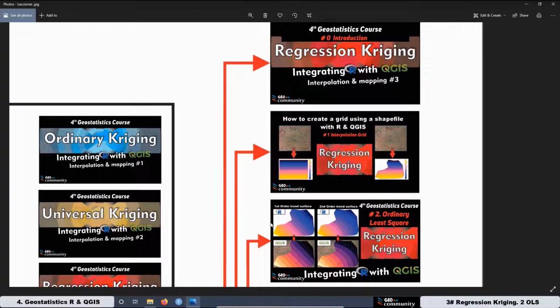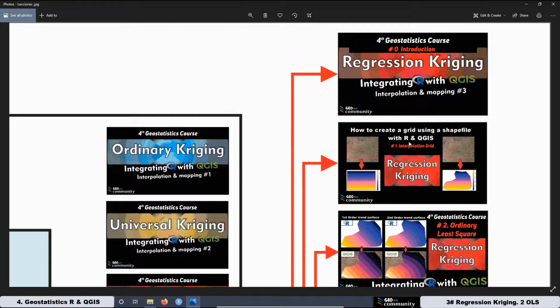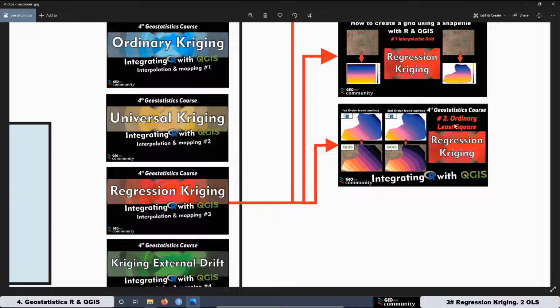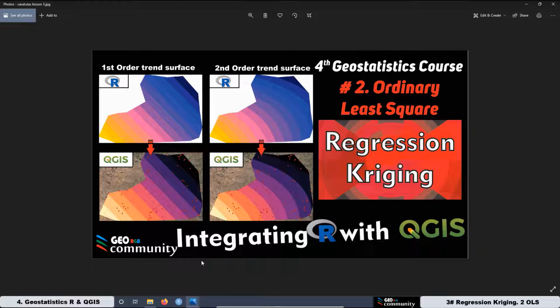You can watch the introduction, also the first part that is about how to create a grid using a shapefile with R and QGIS, and today you are going to see the second part. This second part is related with ordinary least squares. The goal of this lesson is to complete a full analysis of the first order trend surface and also the second order trend surface. We are going to do that analysis with the software R. Then at the end we are going to export the raster file to QGIS.